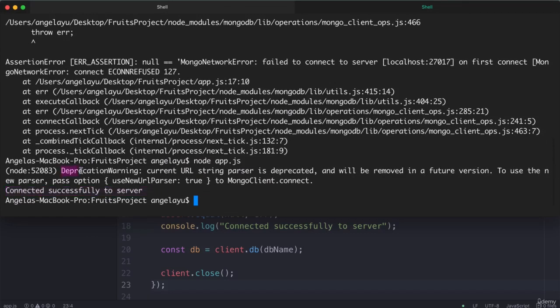If at some point you get a deprecation warning, as you see here, then just read what the message says, because MongoDB, because it's relatively new, they will add new syntax and new code and new APIs and new ways of doing things on a regular basis. So in this case, it says deprecation warning, current URL string parser is deprecated and will be removed in a future version. To use the new parser, pass option this to the Mongo client.connect.